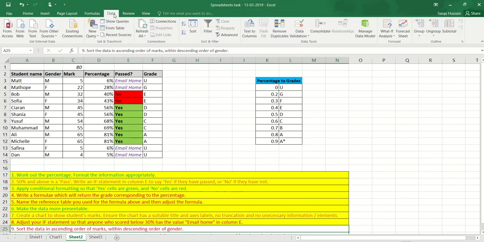So if I go to Data up here, ascending is A to Z, or lowest to highest if it's numbers, and descending is Z to A, or highest to lowest. So we're first going to do the second part, because it says sort the data in ascending order of marks within descending order of gender.